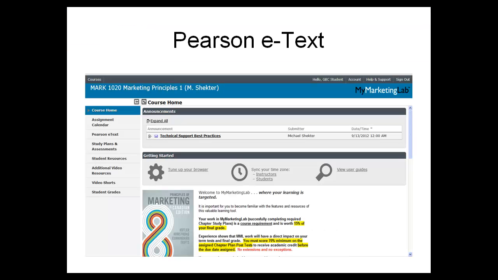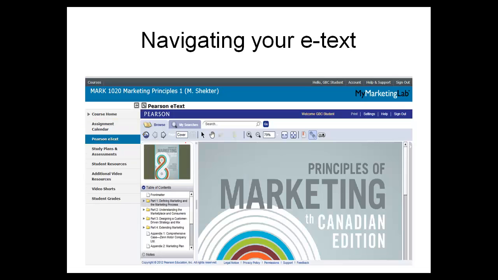You can access your Pearson eText by clicking the eText button on the left side of the My Marketing Lab screen. You can move to a particular chapter by clicking on the folders that appear on the left column of your ebook. The folders open from part to chapter sections.